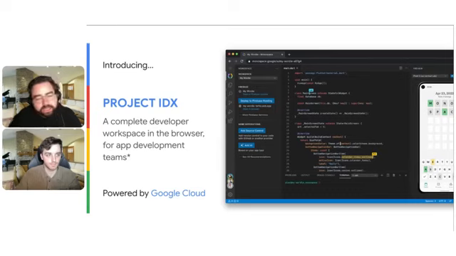And we came across one of our internal projects called Project IDX. So Project IDX is still in beta. For those that have seen it, that's awesome. But for those that haven't, Project IDX is a complete developer workspace that lives in your browser for different app development teams all across the world, where you can have access to all of this in a collaborative space. So you can all work together within the same IDE.